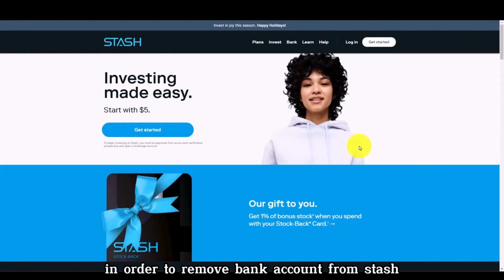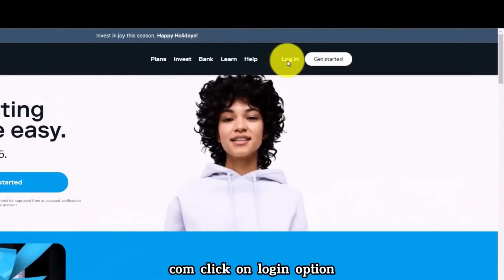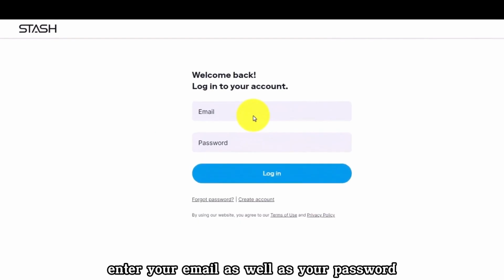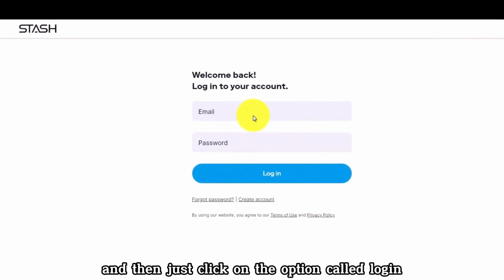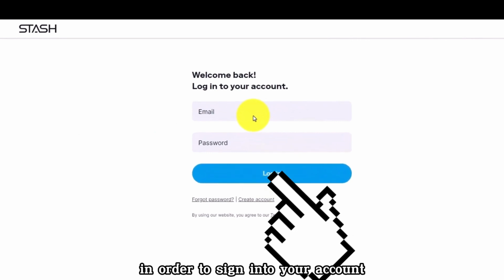In order to remove bank account from Stash, you have to first log in to stash.com. Click on Login option. Enter your email as well as your password, and then just click on the option called Login in order to sign into your account.